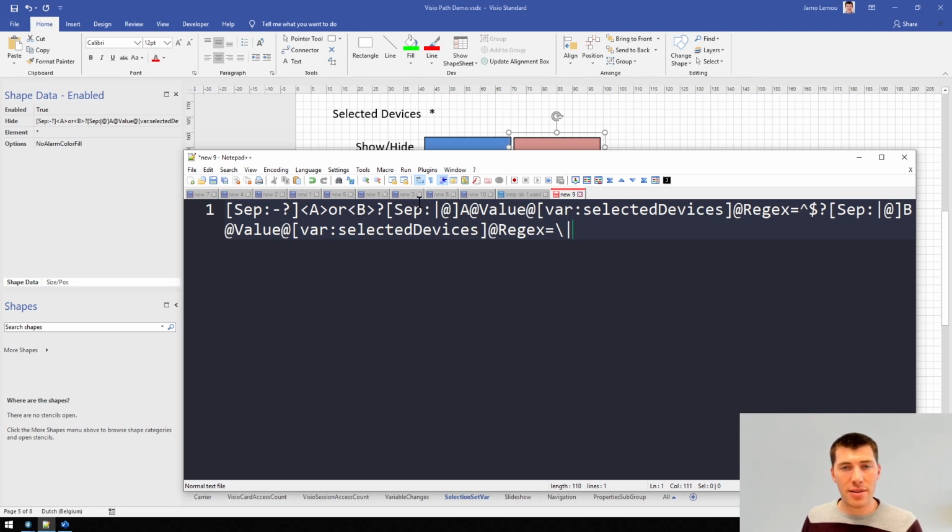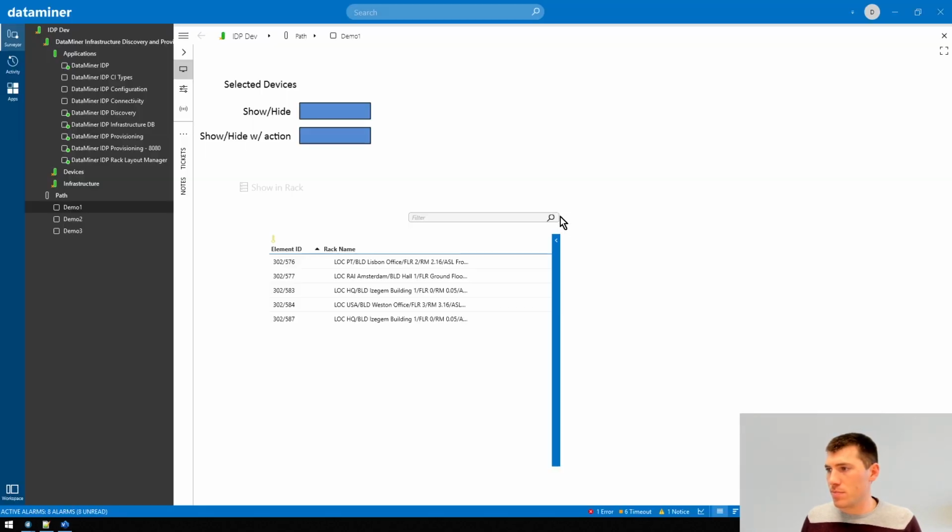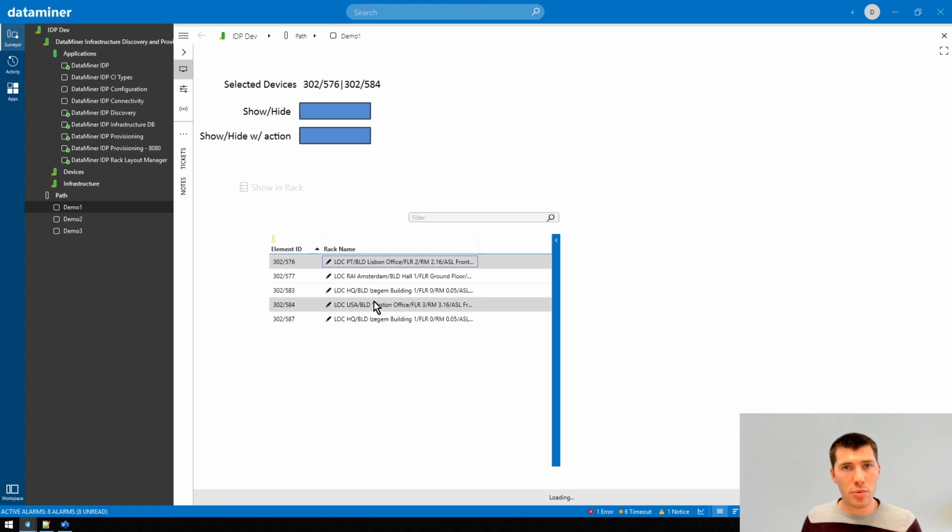If you now combine that, it means that we only want to hide or show a shape whenever only one row is selected. So let us apply that to this shape. We save the visual. You can see the selected devices is empty. We select one row and the shape is shown. Select multiple rows, it's again hidden.